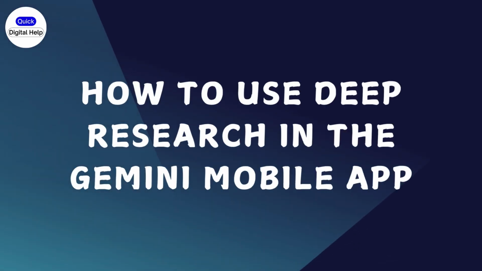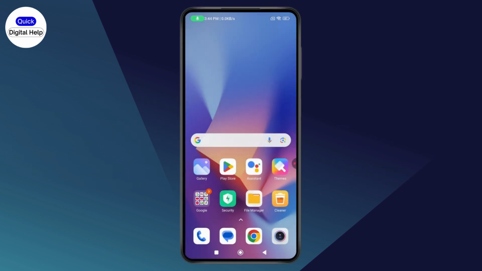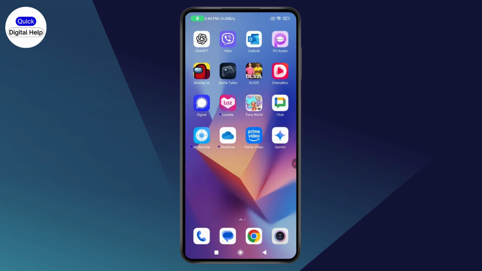How to use deep research in the Gemini mobile app. So if you want to use deep research in the Gemini mobile app, then what you need to do is simply open up your Gemini application at first.